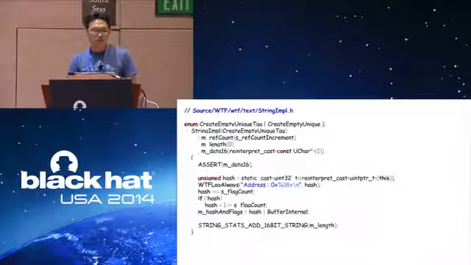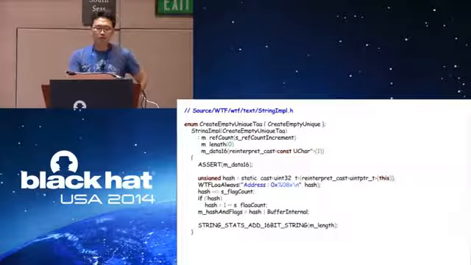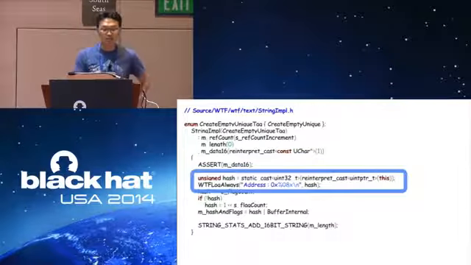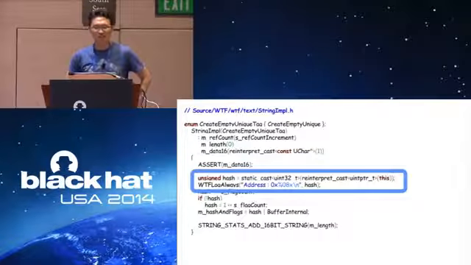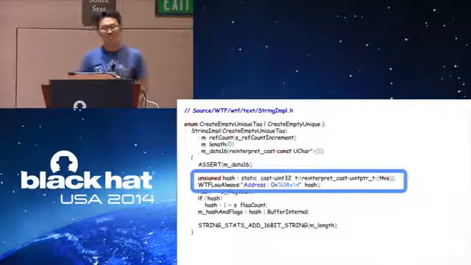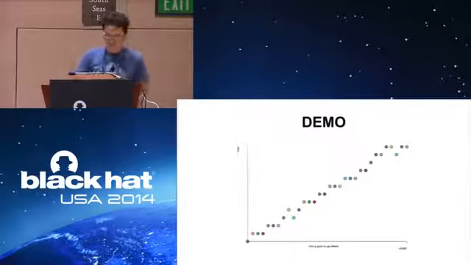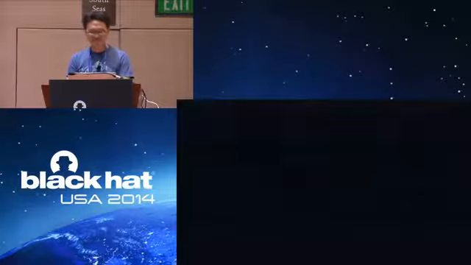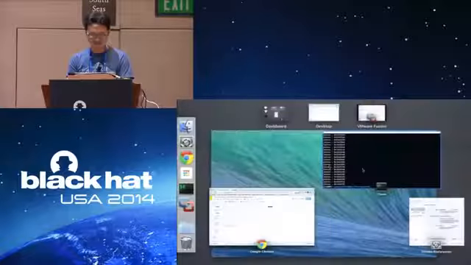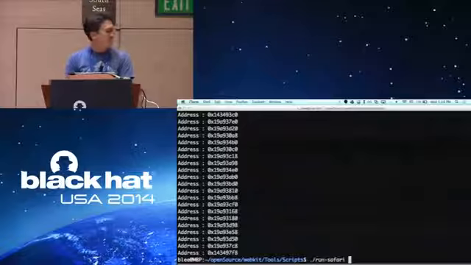To actually show how this attack works, we inserted one additional line. You can see this WTF log always, printing out the address. You can see this hash is actually the address. So let me show you the demo. Let me first run Safari.